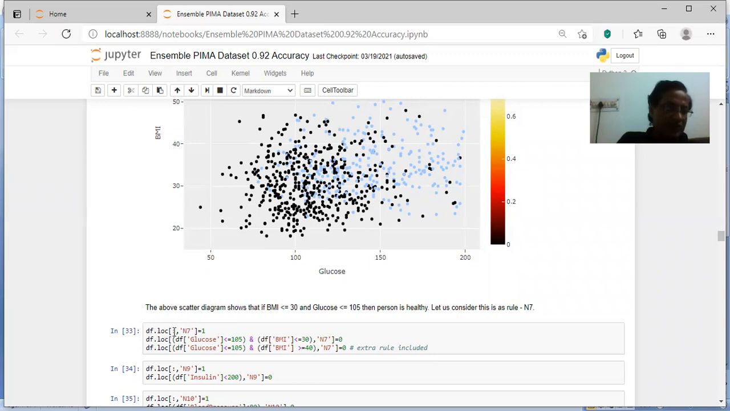So data frame, all rows N7 is equal to 1. With data frame loc, I am filtering with the condition that glucose is less than or equal to 105 and BMI is less than or equal to 30, so you will get N7, and the corresponding output variable value should be equal to 0, sorry, because it belongs to class 0. See, outcome is 0 here. You can check.